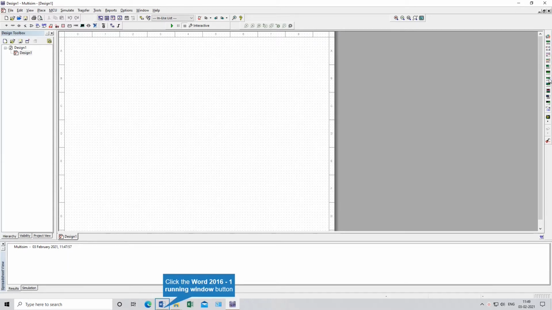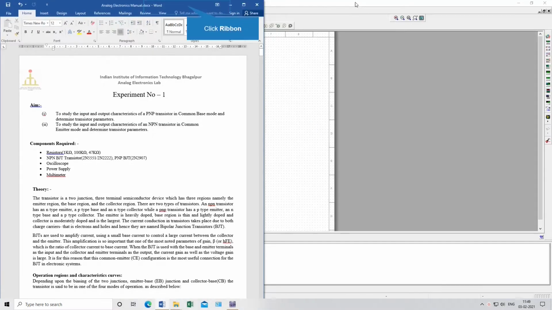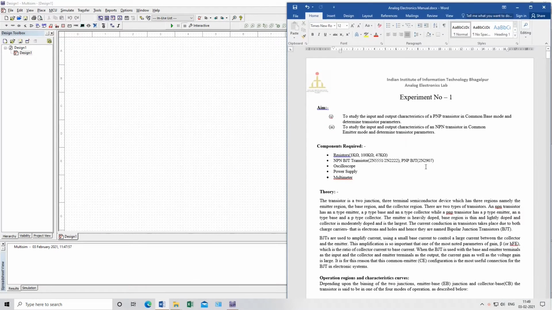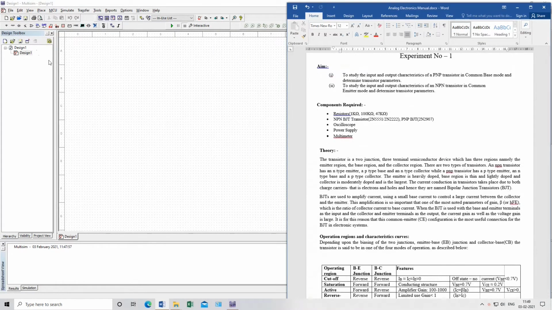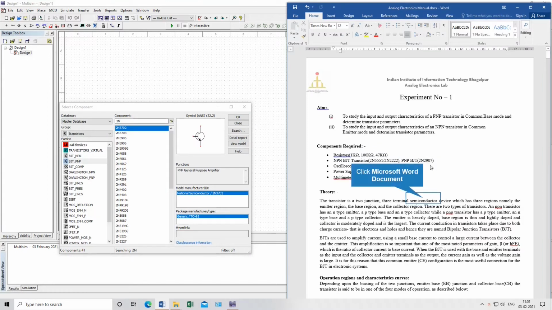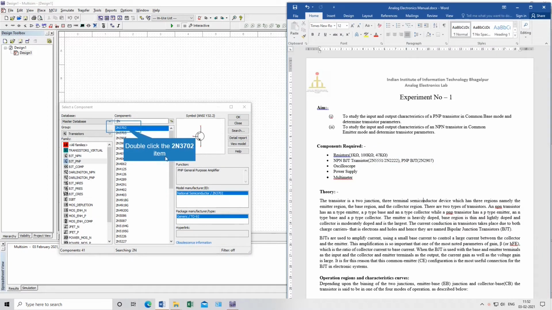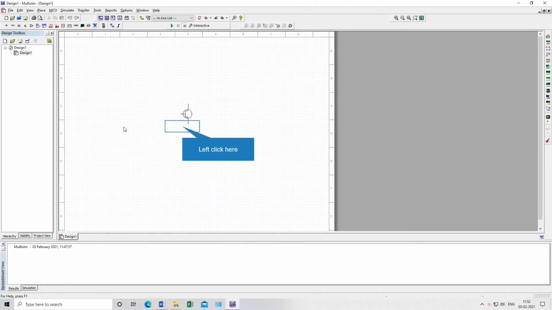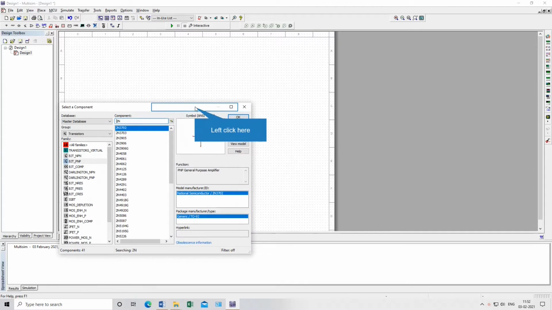All the measuring equipment is here, which you will use to measure the current, voltage or frequency, whatever you need. So this is pretty simple, and I'm just keeping my manual here. I will provide you this manual. We need resistors first. The first experiment is the characteristics of PNP BJT, okay, transistor. So this is a PNP transistor. Exactly, we don't have 2907, so we will go for the first one, 3702, okay, BJT PNP.